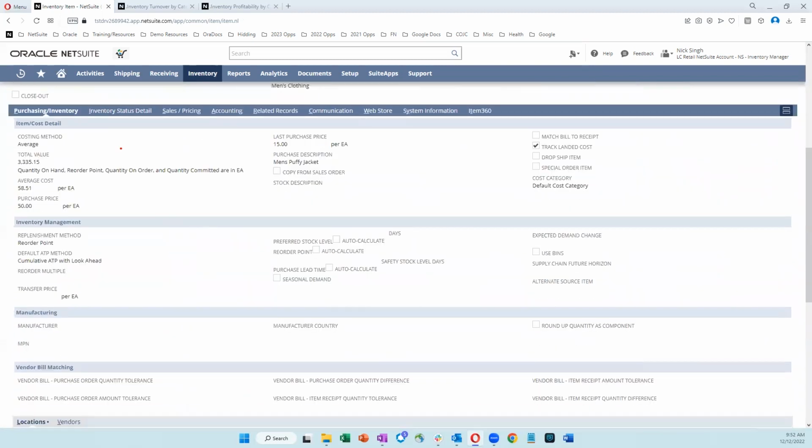And then as I scroll down into the inventory and purchasing tab here, I've got a lot more information around the purchasing and inventory of this item, including the ability to track landed costs to get even more accurate margin information there. I can configure it as a drop ship item if I want to have this shipped directly from my vendors to my customers.